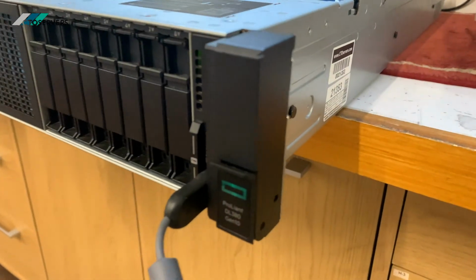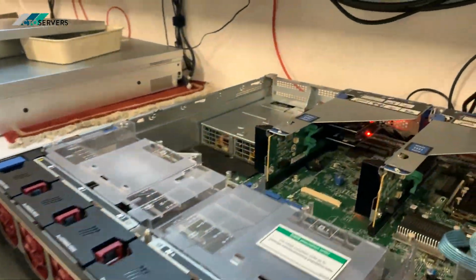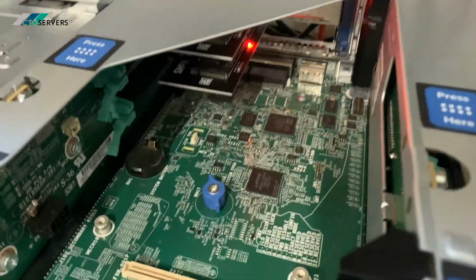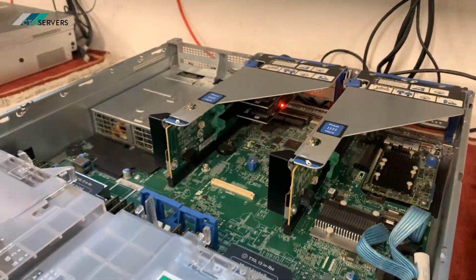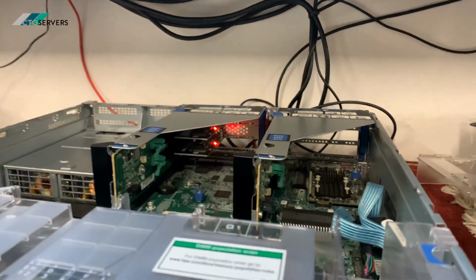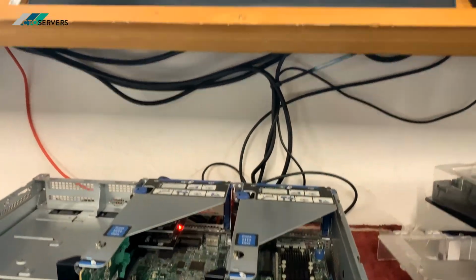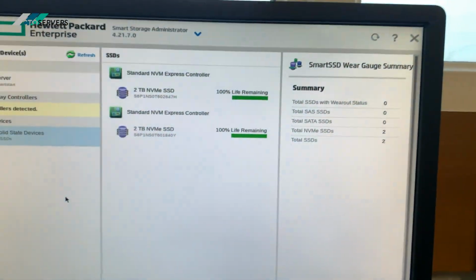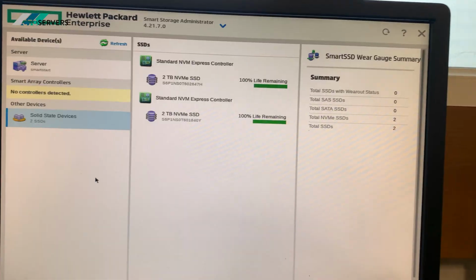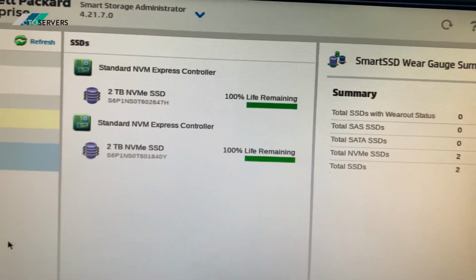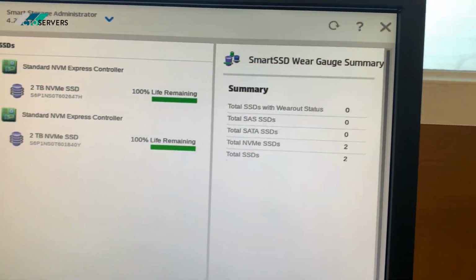This is the DL380 Gen10 with the two NVMes. As you can see inside, we have two NVMes installed. It's a little bit hard to see, but as you can see, zoom in there, it's two NVMes. And we've just gone into the Gen10's intelligent provisioning, and you can see both of them show up on here.